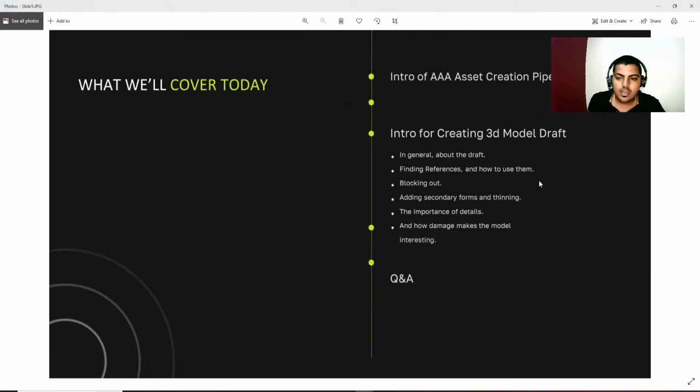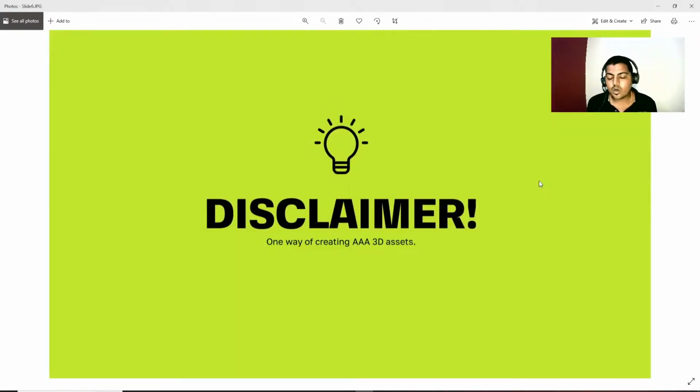So what we will cover today. We'll give an intro of the AAA asset creation pipeline. For today's lesson, we will be covering modeling a 3D draft, in general about the draft, finding references and how to use them, why they are necessary, and blocking out. After that, we'll add some secondary forms and thinning. We'll do the thinning, and cover the importance of details and how damage makes the model interesting. I'll talk about the process first, and then I will demonstrate it.